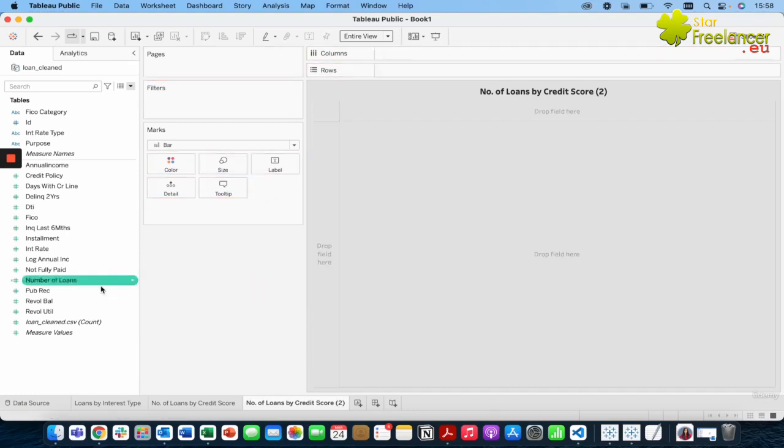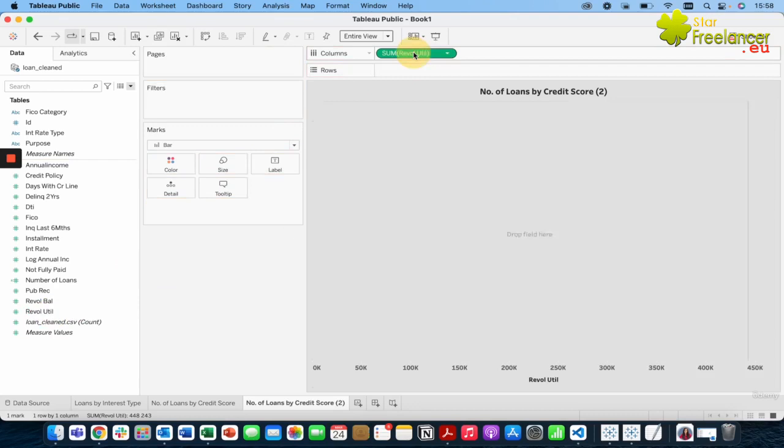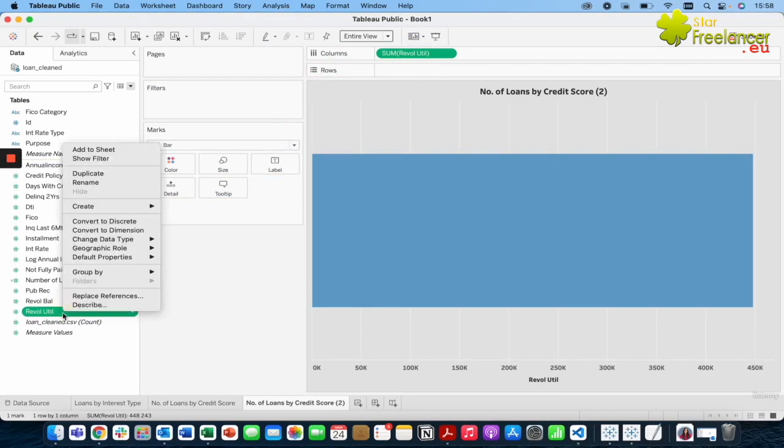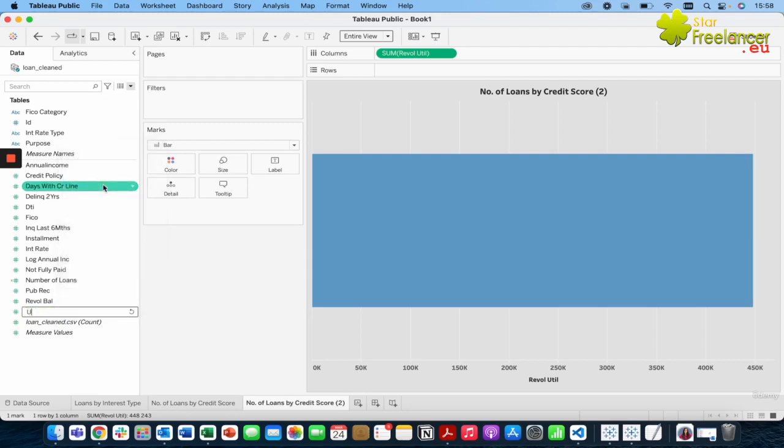And let's just bring in this revolving utilization and bring it to columns. I want to change this here. I actually want to change the field name. So click on revolving utilization and right click, and let's say rename. And let's call it utilization rate.